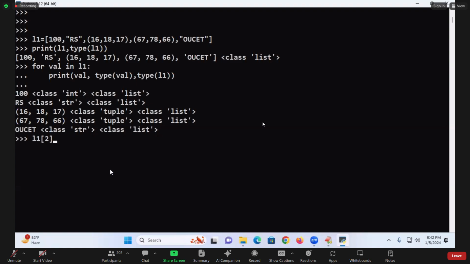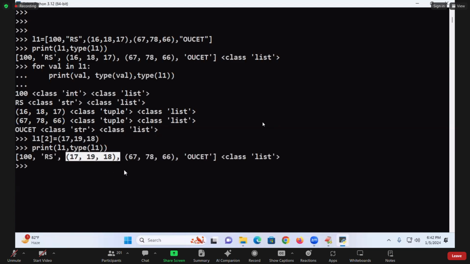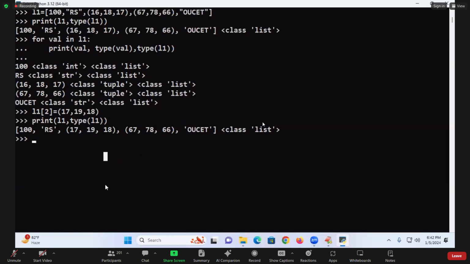L1 of 2 is equal to some 17, some 19, something like 18, I can say. That can be possible. Print L1. Changed or not? But you cannot change 19. You can get it. How do you get it? L1 of 2 of 1. You can get 19. But you cannot assign the value 20. Why? Because that is an element of which type?